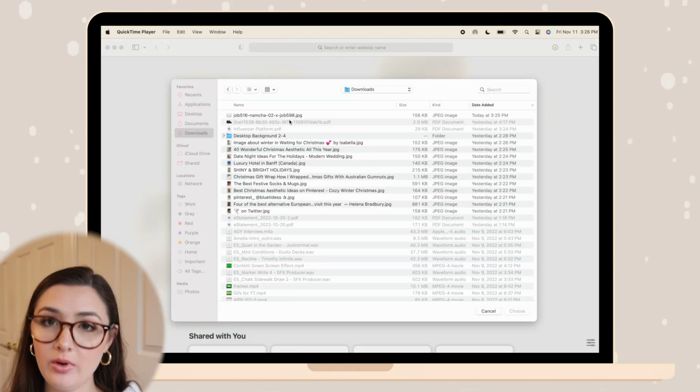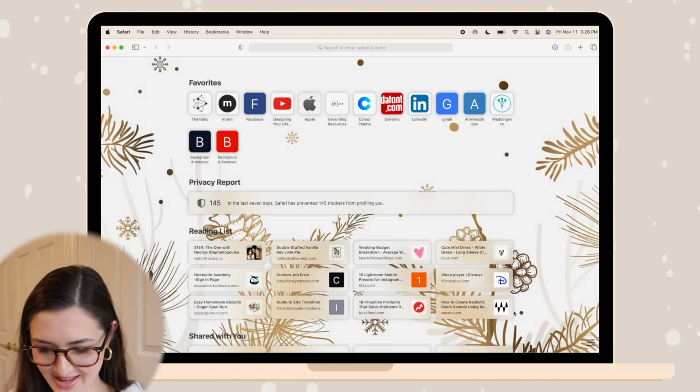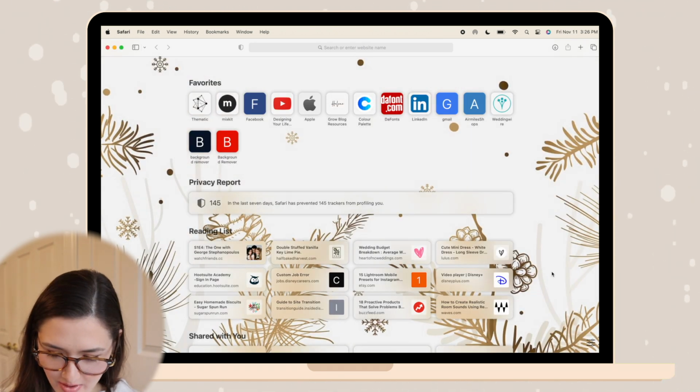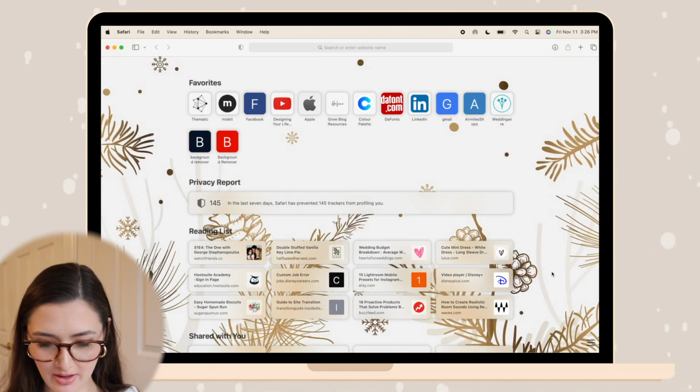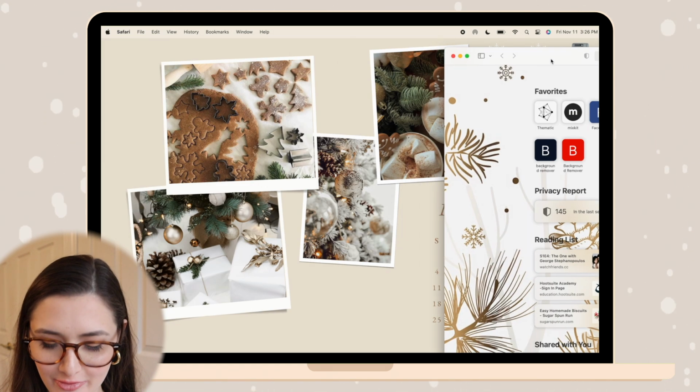Cool, so I've downloaded one that I think will work best. I'm going to select it, and yeah, that's exactly what I was going for. Not too busy, very in spirit, and it actually kind of matches my neutral Christmas theme that I'm going for, so I love it.